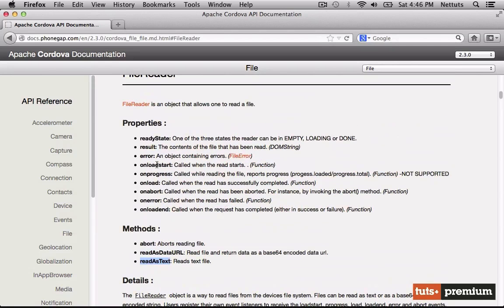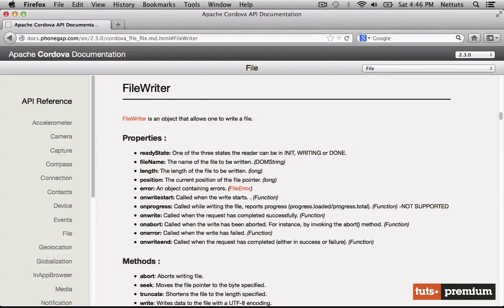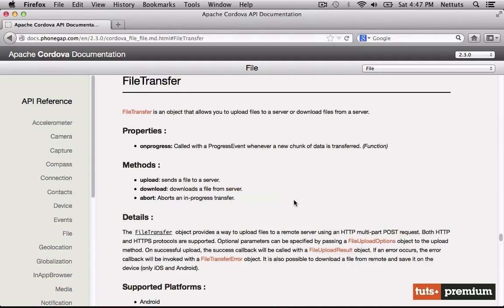The file reader also has a lot of handy functions for tracking the progress of reading, loading, or aborting a file read. When we successfully read a file, we'll get our result in the event attached to the target in a result object. This will contain the actual information from the file. We also have a file writer. This can be used to write new information or overwrite information contained within a file, and also file transfer.